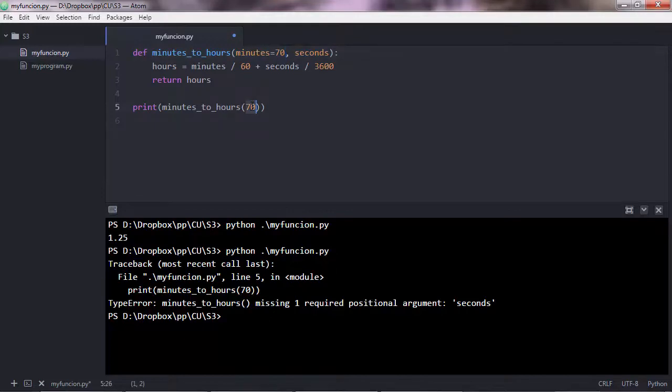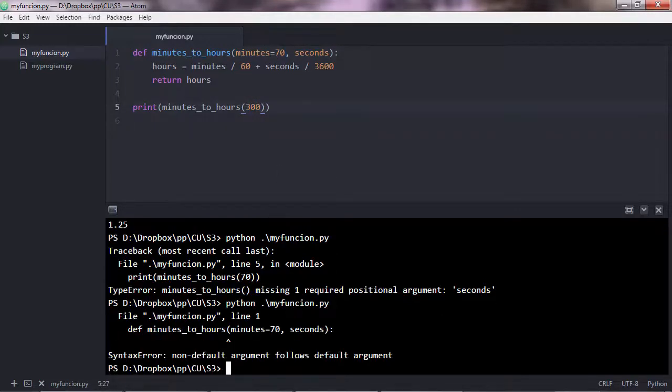70, and let's pass 300 in here. Execute. So, syntax error: non-default argument follows default argument. The non-default argument here is this one. So positional arguments, such as seconds, are also referred to as non-default arguments. So the non-default argument seconds follows the default argument.